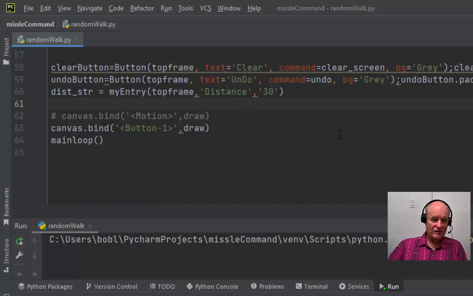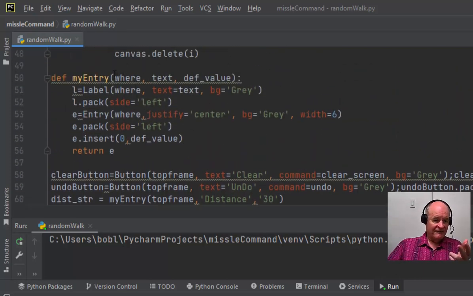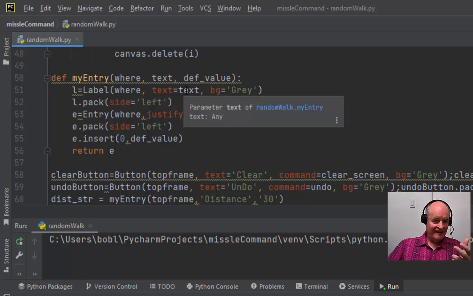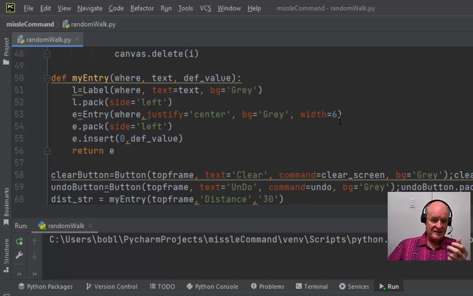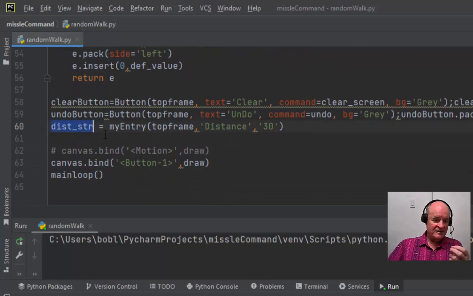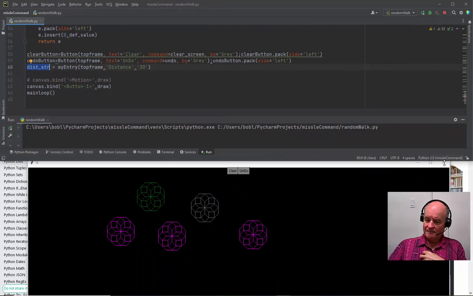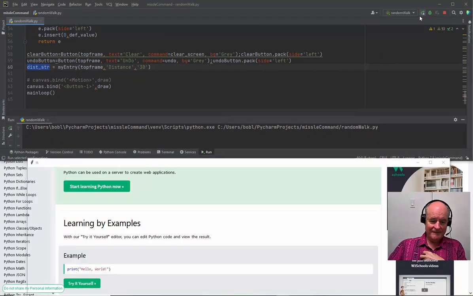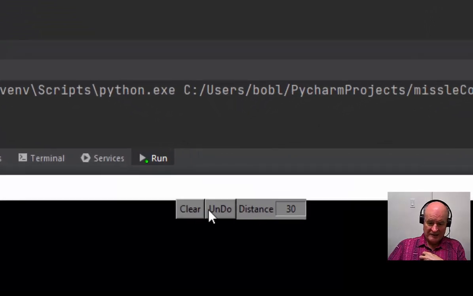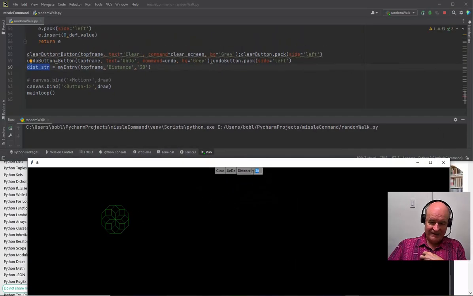Well, let's see if that worked. So we created a function that I can call that will create a label with the name of the button, and then it will have an entry area where I can type that's 6 characters wide, and it will return me the button, and I set that return value to this distance string. So let's try it. So if I kill this and restart, look at that. It says clear, undo, and distance with a value of 30. Well, if I click and I change this to 60, nothing's going to happen because I'm not looking at that. But now we can go look at it.